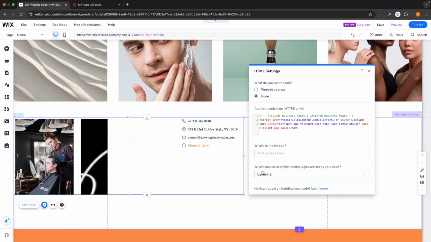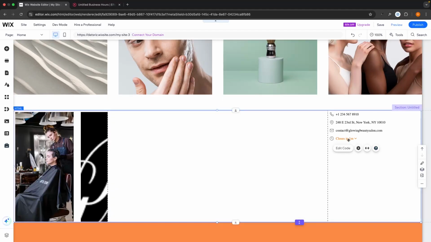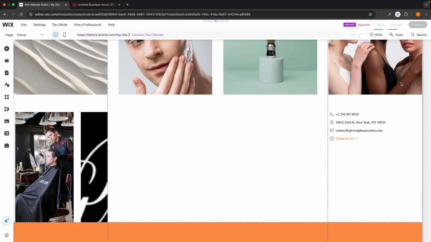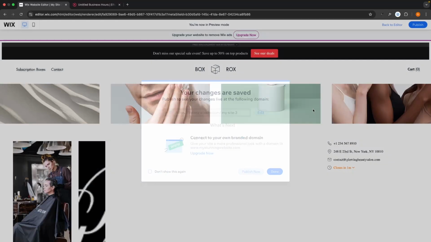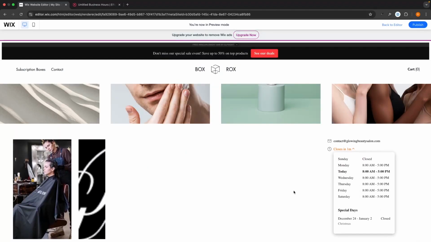So we can now resize this to fit the section and fit in everything that we need to. And then once that is added, of course, I set this to be a drop-down menu. So if we go ahead and preview the website right here, we can see the business hours are now added, and that is how you can add business hours to your Wix website.